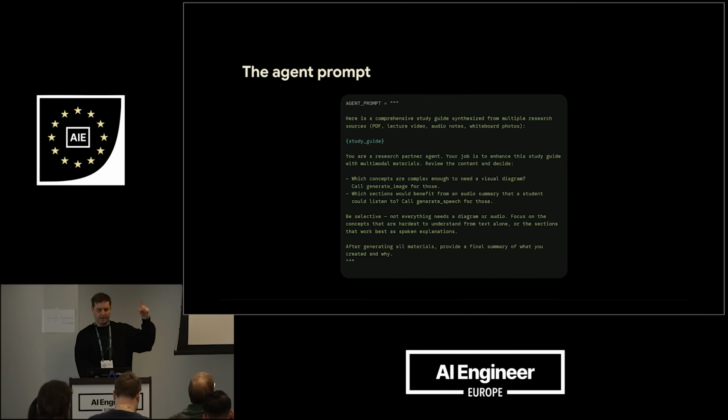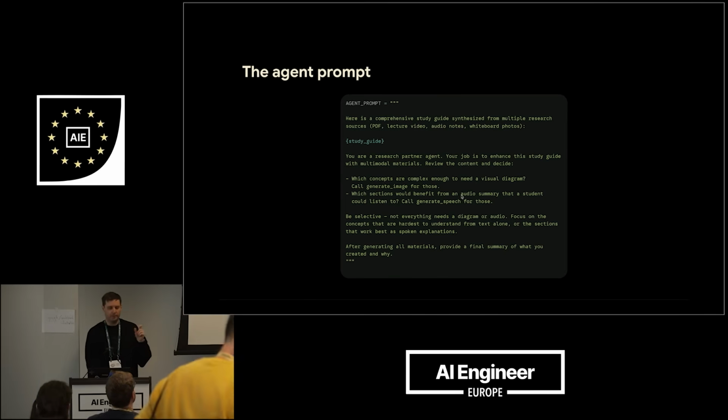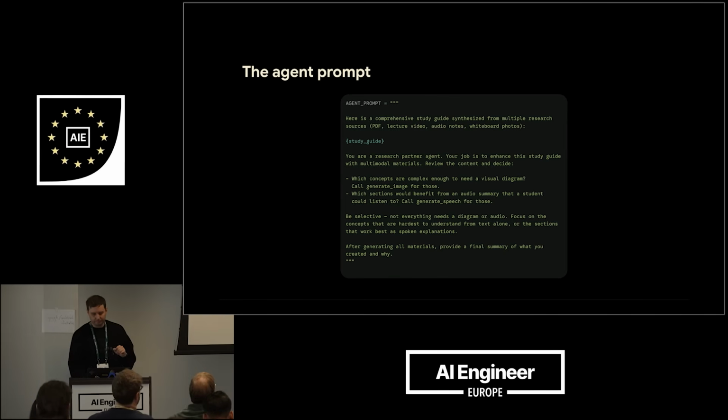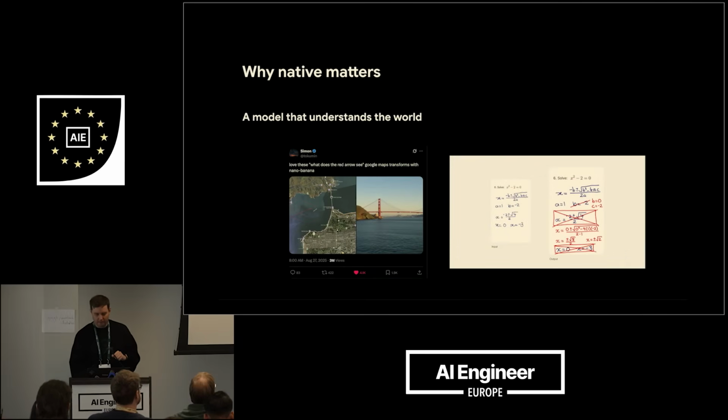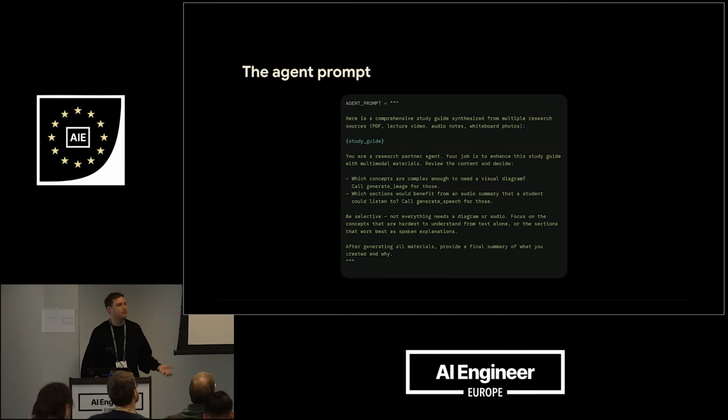Your job is to enhance the study guide with multiple materials. And then you tell it the two functions. So decide which concepts are complex enough to need a visual diagram, and for this, call generate image. And which sections would benefit from an audio summary, and for this, call generate speech. And yeah, this is basically everything you need to set up the agentic function calling for the multimodal generation part.